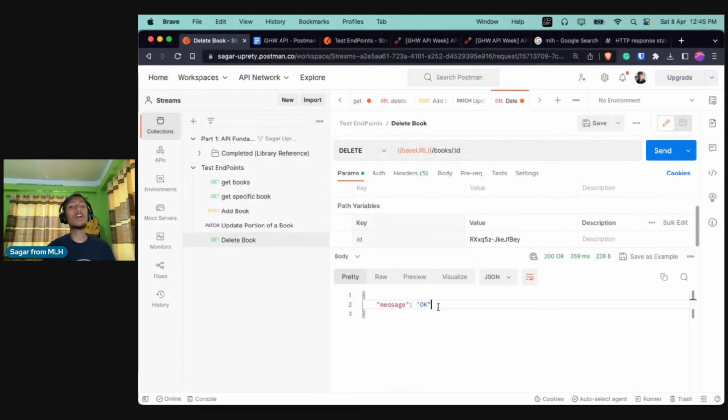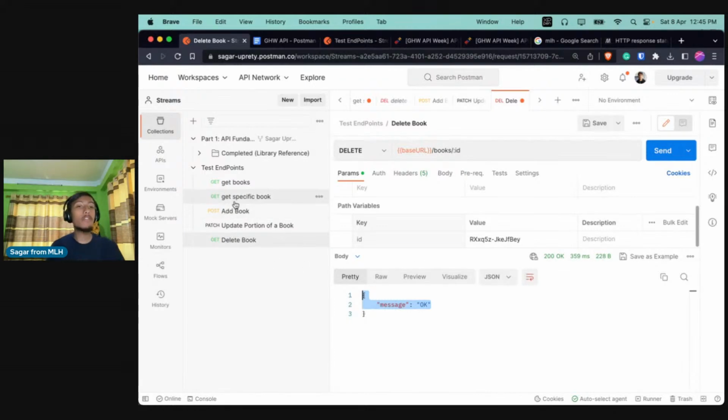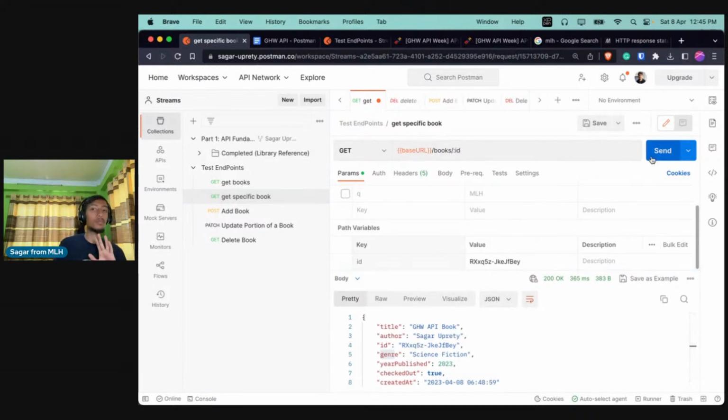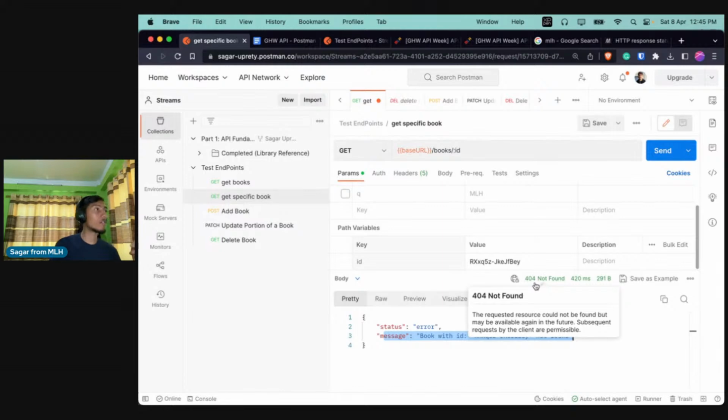And you see that we got a message of okay with a 200 status code. That means that everything was a success. And let's try to see if it actually works. So now if I try to get the same book, I should not be able to see the book because it was deleted, right? So yep, you can see that the book with this ID is not found. And you get a status code of 404 not found, right? Because that resource is not on the server.